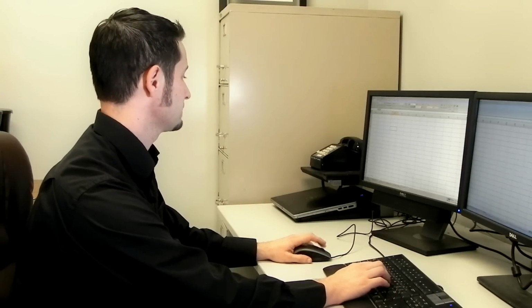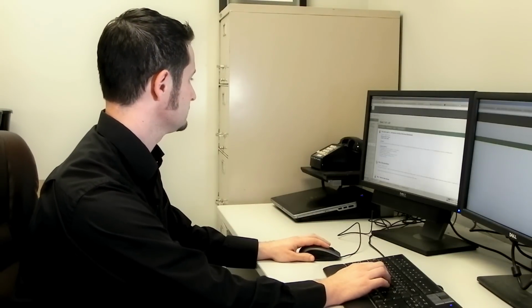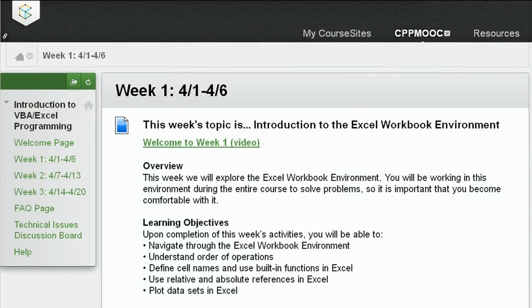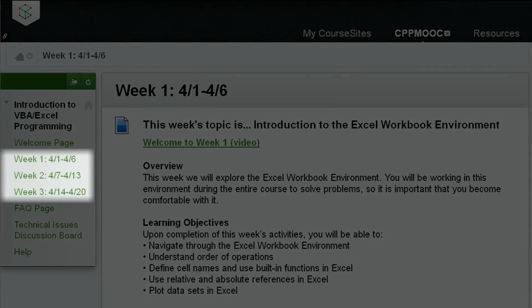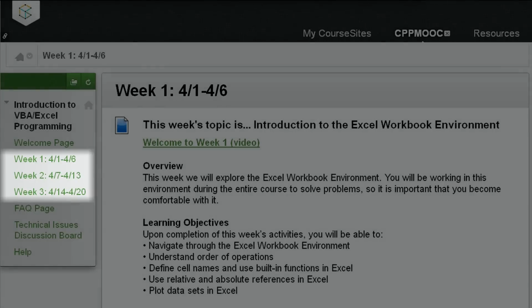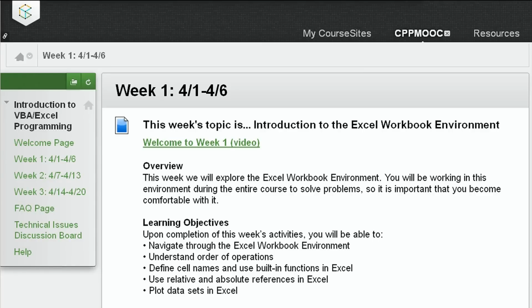So let's take a look at the format of the class website. Everything you need for the course will be posted on the course website. There'll be one topic covered per week. Every Monday, I'll send you an email to let you know that a new topic has been revealed on the left side of the screen. Let's take a look at the tasks that you'll be completing each week.